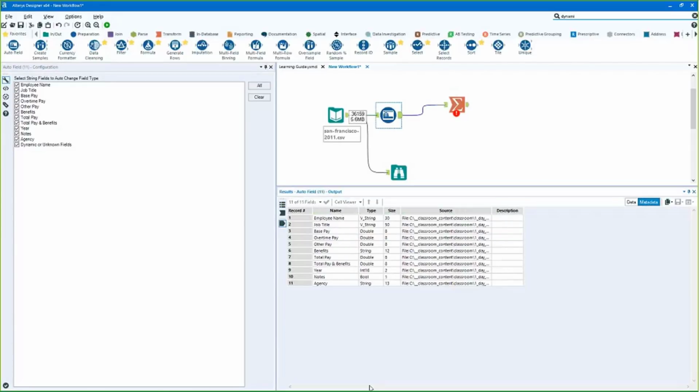Now, if I were to look at my metadata, you can see that everything has changed. It's kept my employee name as a v-string. It sees that they're variable in length, and the longest one is 30, so it sets the size to 30. My job titles, again, are variable in length, and the longest one is 50. Base pay, it sees that they are decimals, but we never set those to fixed decimals. We never round up on behalf of the user, so we set it to the most precise decimal value, double.